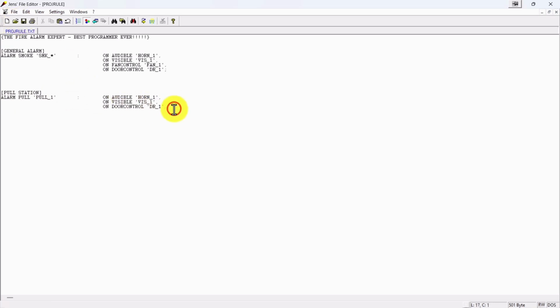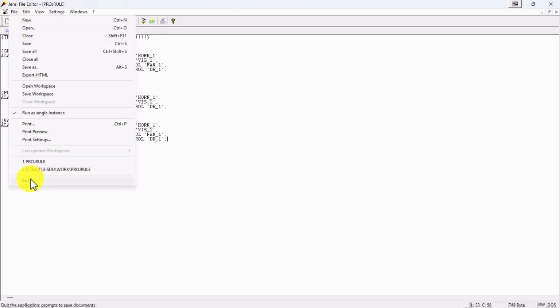So I'm going to show you how we get a syntax error. Let me just add the water flow real quick. Water flow will shut everything off, shut the fans down, release the doors, horns and strobes, things like that. So now you don't know you have this error. So we're going to save it and close it, because we're going to try to compile it.